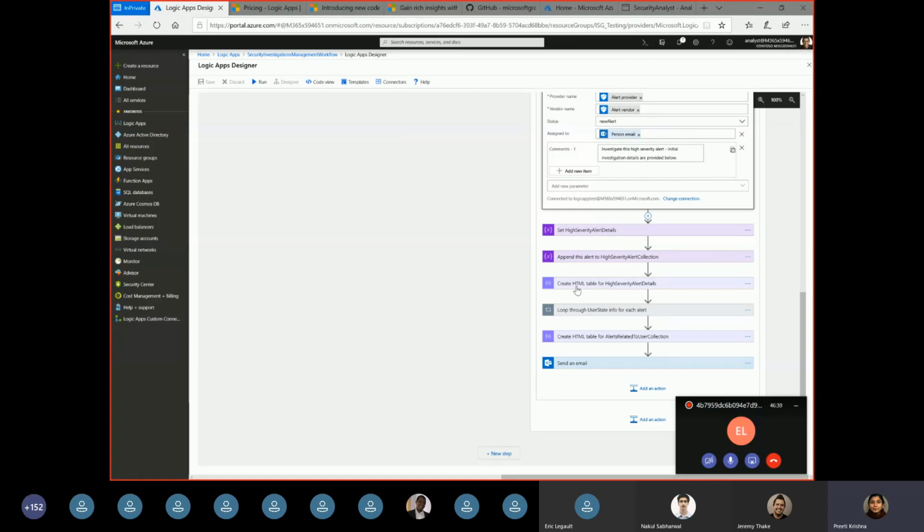Over the past 15 minutes, I could have had a couple of alerts, two or three high severity alerts. So I want to ensure that I build a table for that so that it is formatted well. That's what this does. I'm populating a collection with each of these high severity alerts in this loop, and building a table row by row using each one of these alerts.